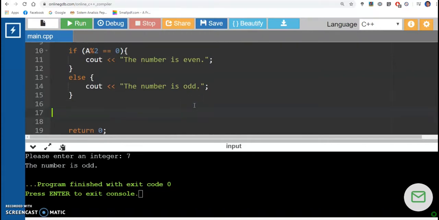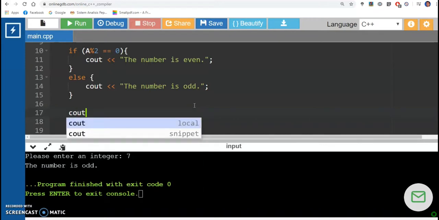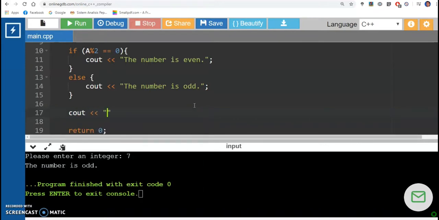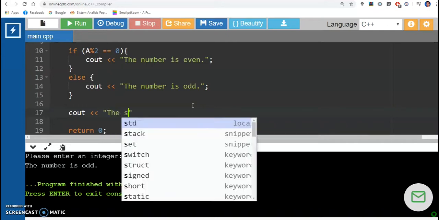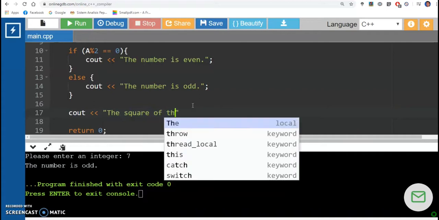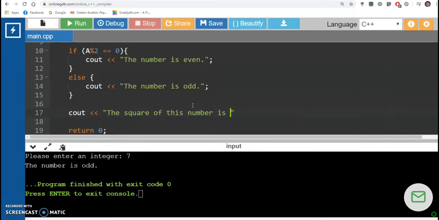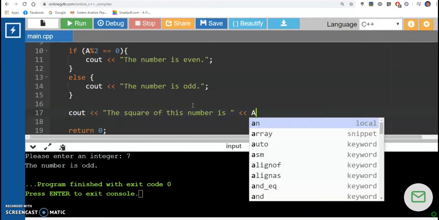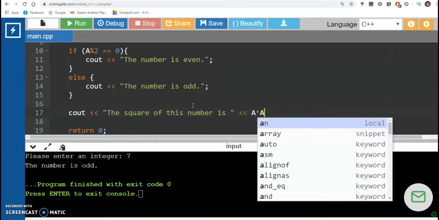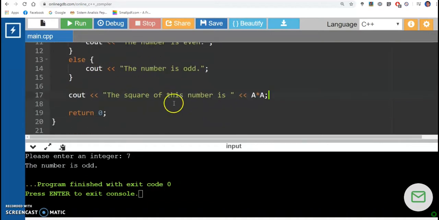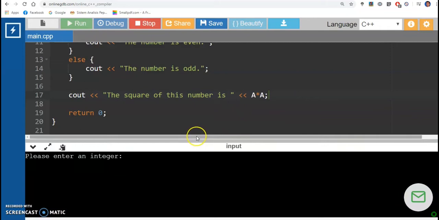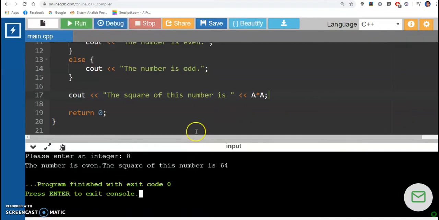To do that, you don't have to write a new program. All you have to do is write another cout statement: square of this number is... How do you find the square? Yes, a times a. Because a is now the number that you have entered in the program, a is always that number, so you can always use it as long as the program is still running. Then enter integer 8: the number is even, the square of this number is 64, right?